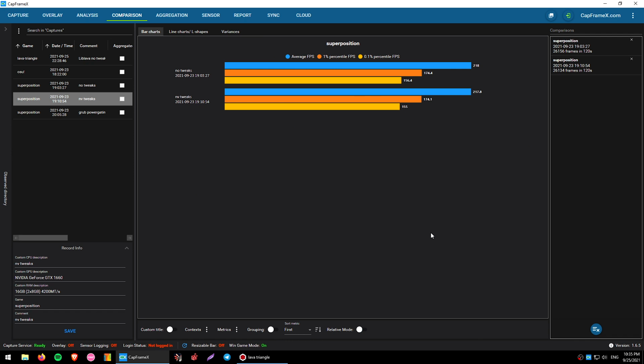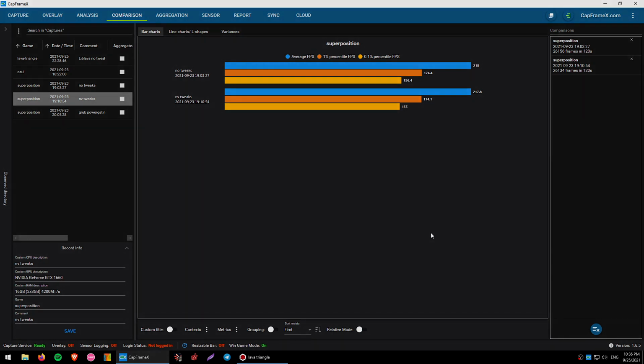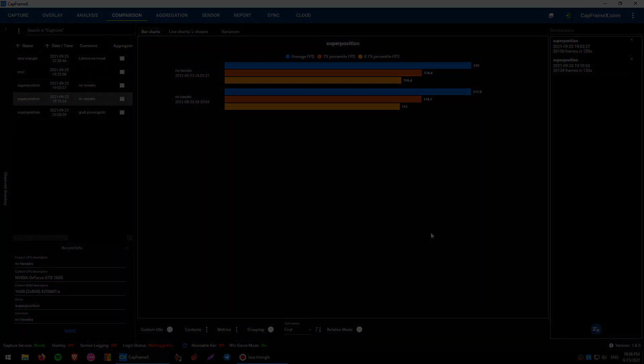I just benchmark one thing at a time. Don't benchmark one game with these tweaks and a second game with those tweaks. Just benchmark one game with one tweak and benchmark the same game with other tweaks. Okay.